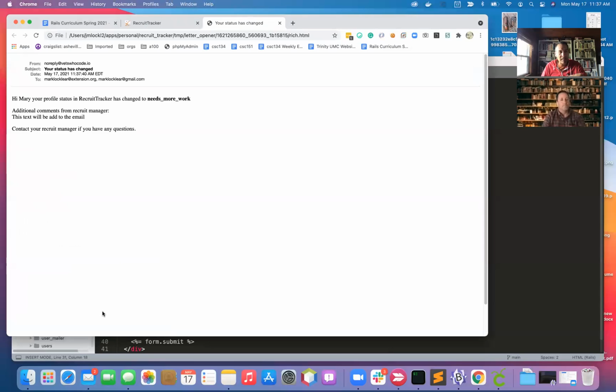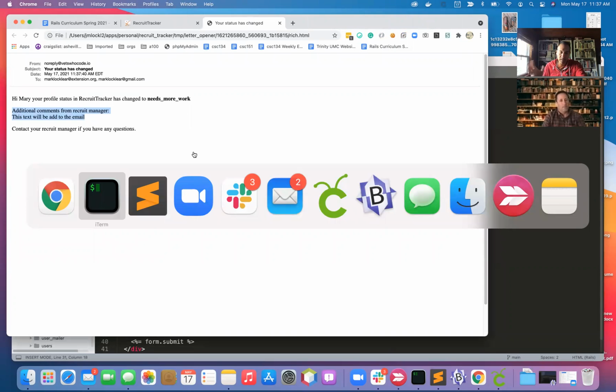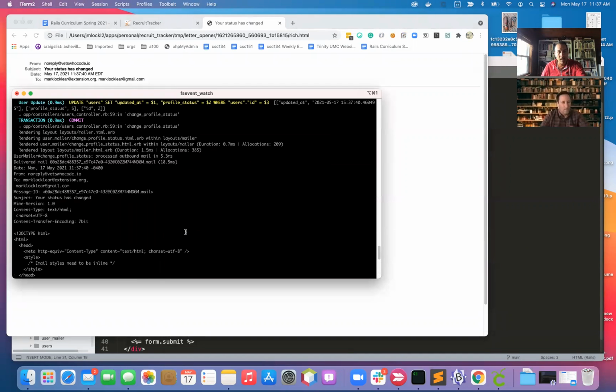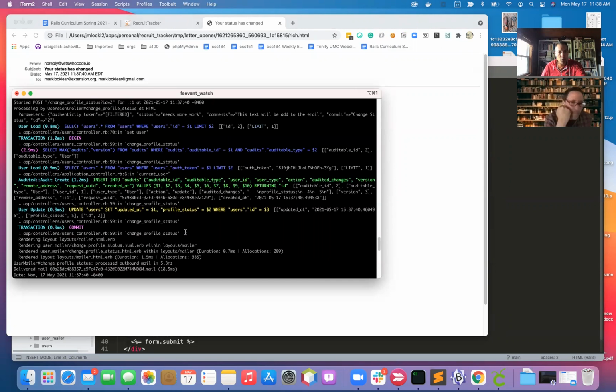And so if we click change status, here's what the email looks like. In this case, hi Mary, your profile status recruit tracker has changed. In this case, it changed to need more work. And then here are the additional comments. And then this idea of params, I wanted to show you too, that text should be a param that was added on.